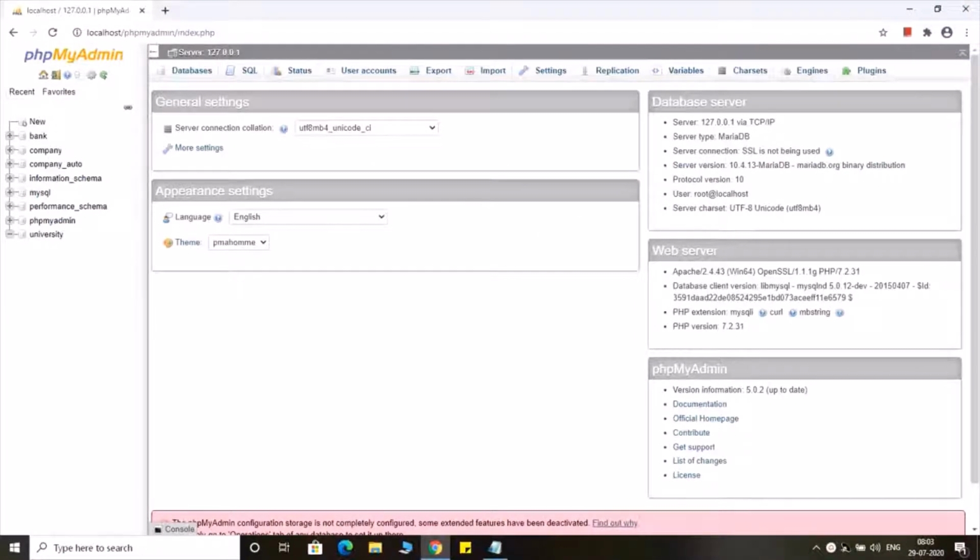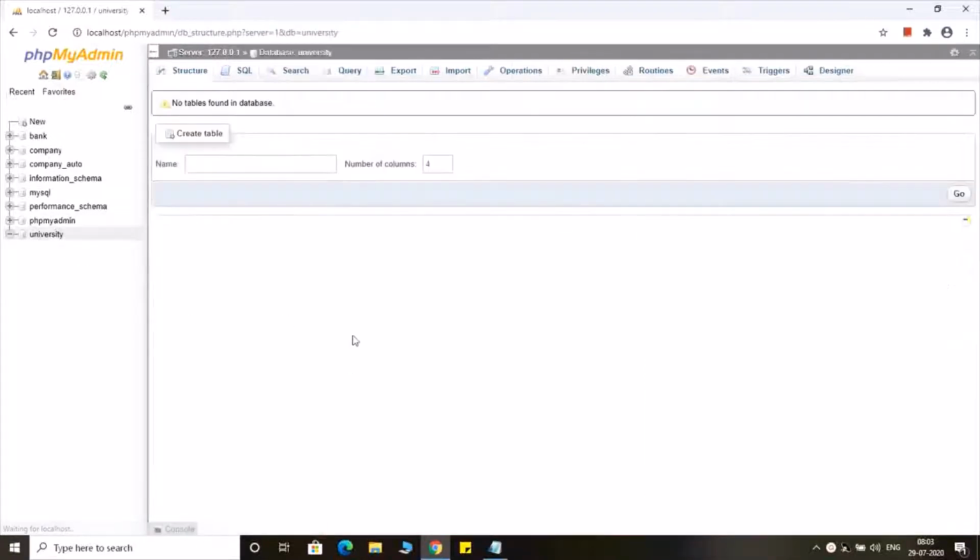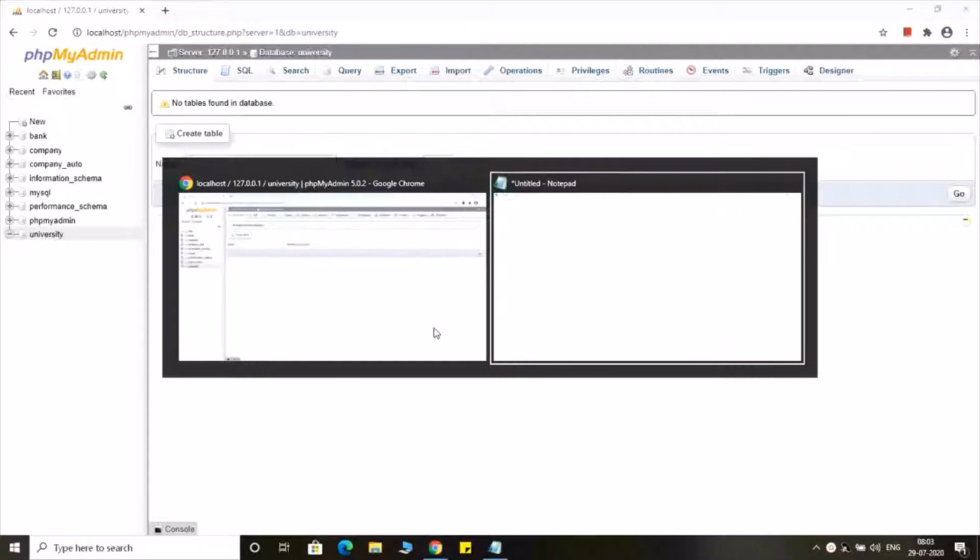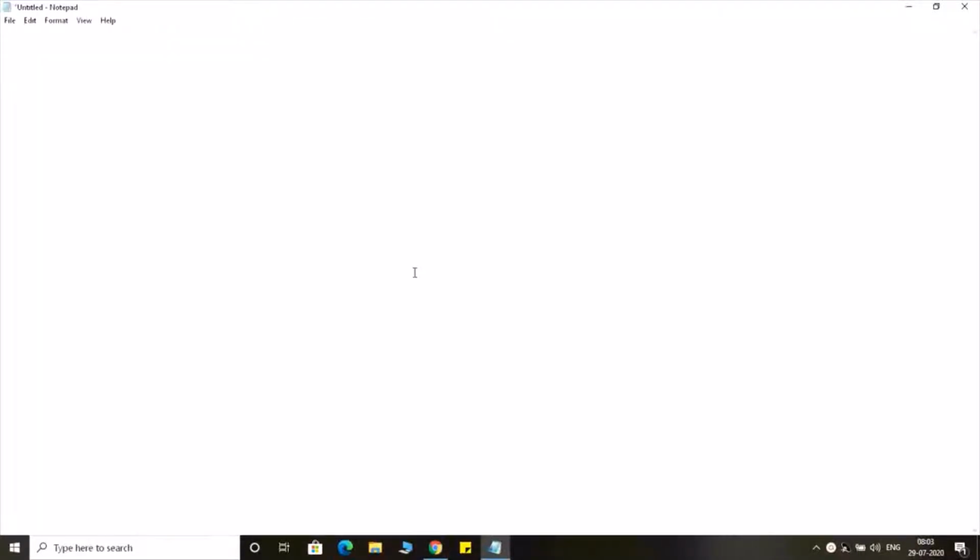Hello everyone. Today we will see how to create a table in MySQL. For that I have created one database. The name of that database is university. Now I want to create a table inside that. So let us first go through the syntax of create table.